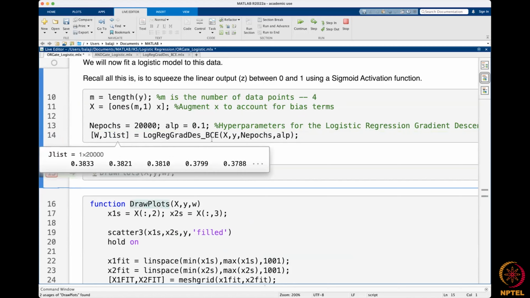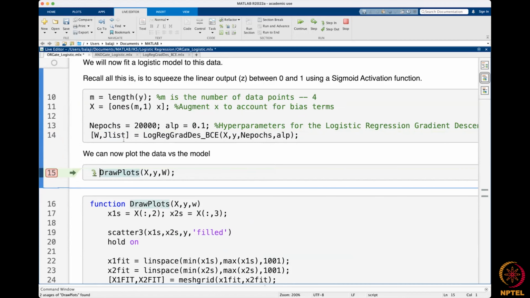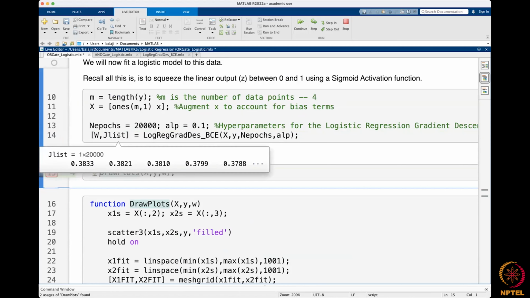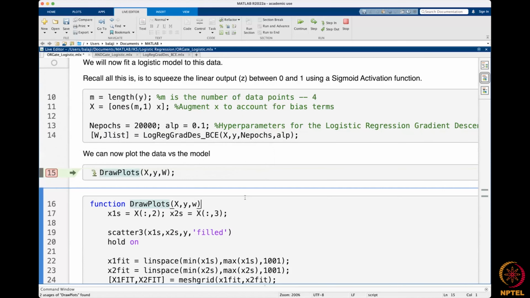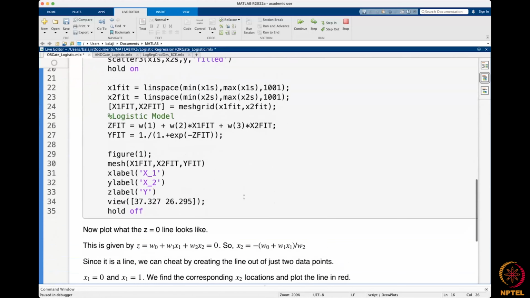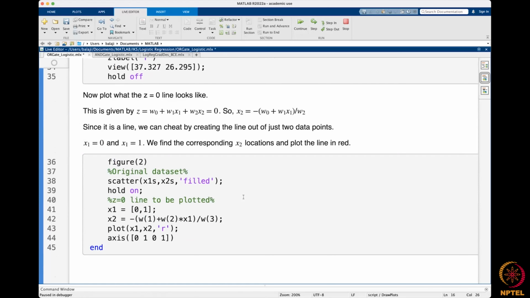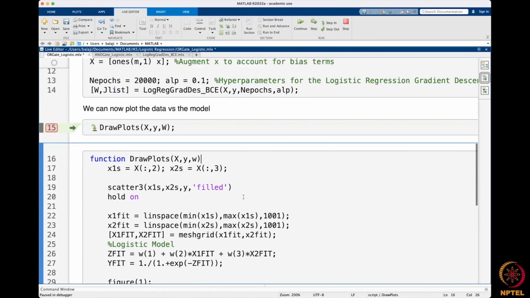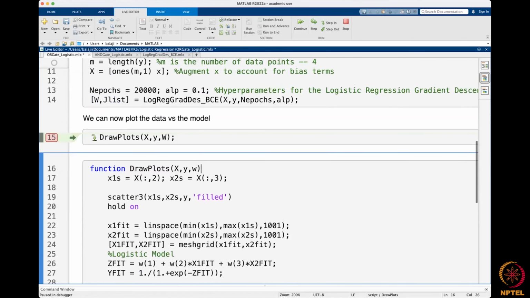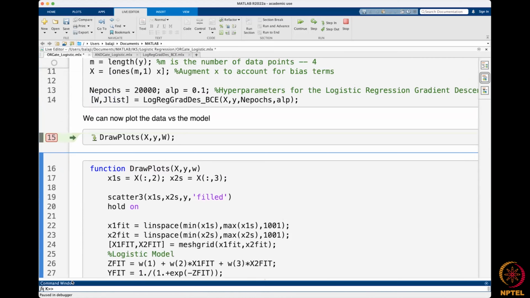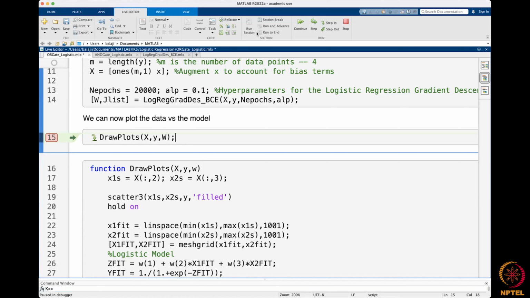When I come here, 20,000 epochs have passed. You can look, J list will be a long vector of 20,000. You can see that slowly your costs are reducing. Let me see if I have a plot of the J list. I don't seem to have that here, so I'll skip that. Let me come back here and show you something a little more interesting.